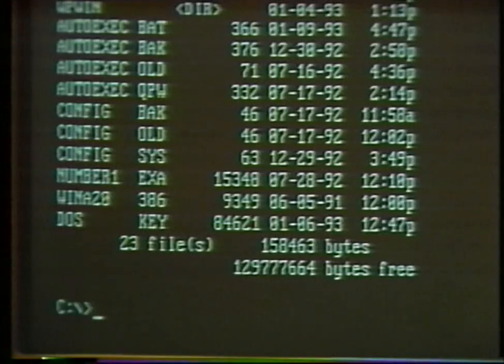A wildcard is simply a character that stands for another character or letter and allows us to search for or perform operations on files with similar names. We can use a wildcard to stand for any letter or group of letters.